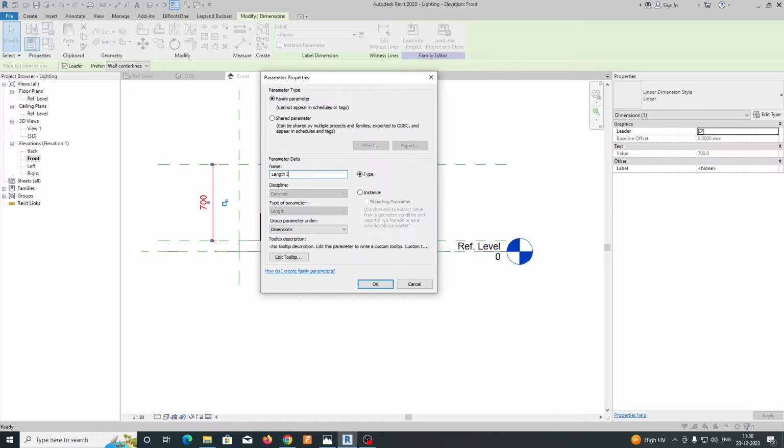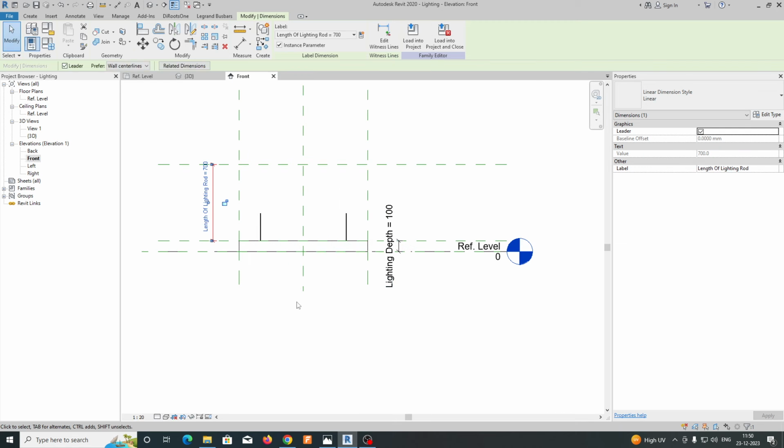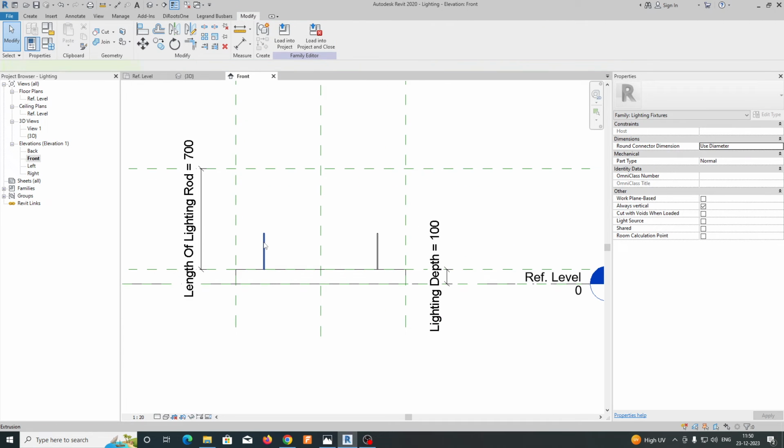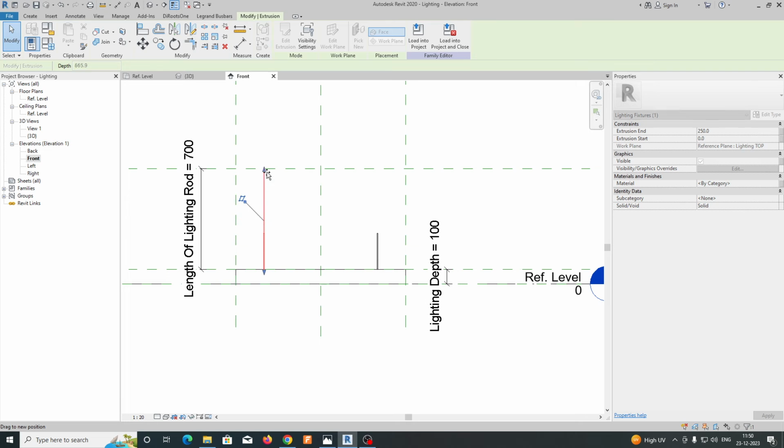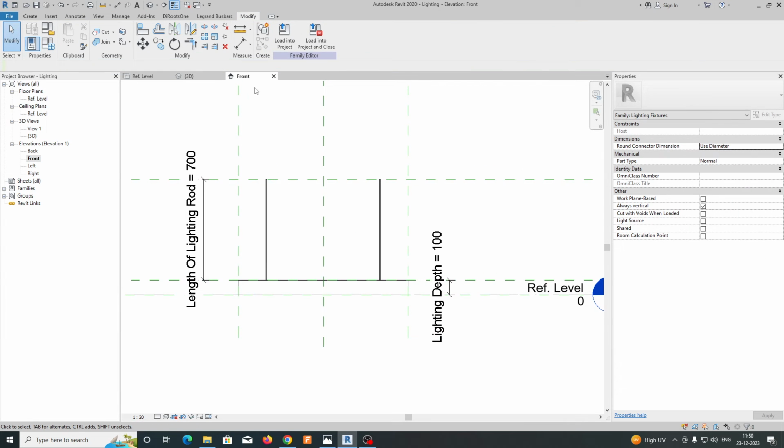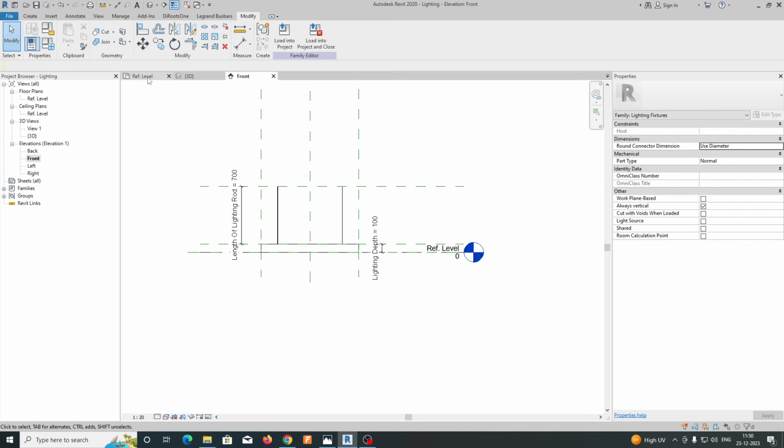length of threaded rod. This I am giving as an instance parameter, and it is under the dimension. Just click OK. Then we just need to pick this one up to here and just locate that one, and this one also you need to pick and locate. Once you locate that one, we can create some other parameter over here.